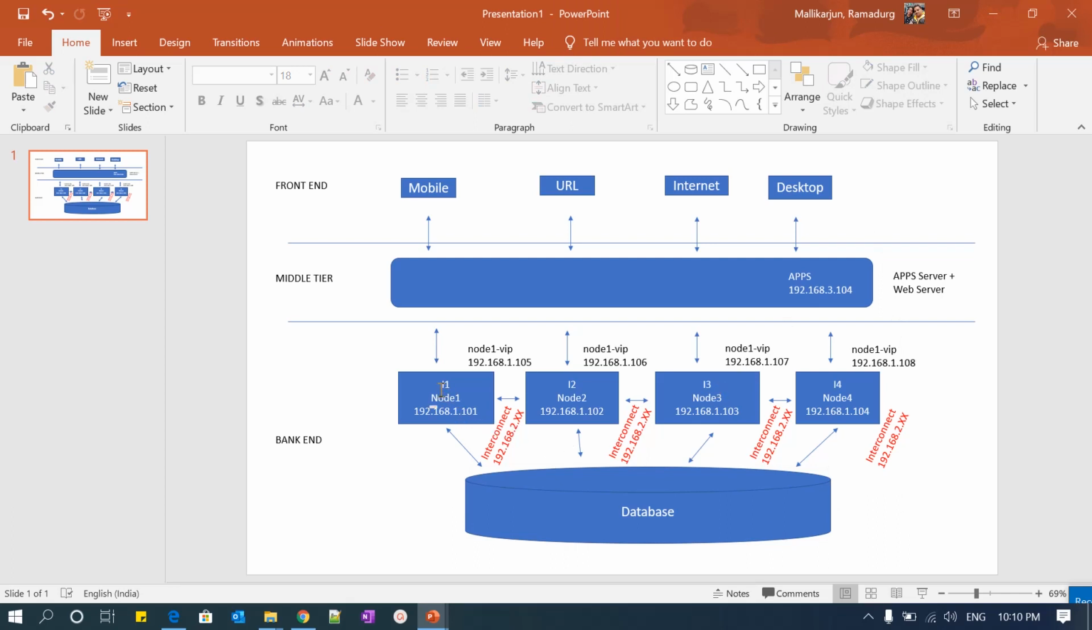Okay, so if you see here, this is instance 1, 2, 3, 4, and I can say node 1, 2, 3, 4, and then the IP address of that node is 192.168.1.101, 102, 103 and 104. If you notice, the subnet mask is 1 here. Everything has the same subnet mask here. You see, this is a public network.